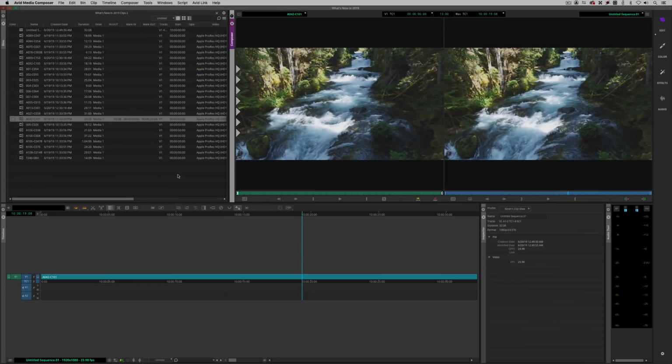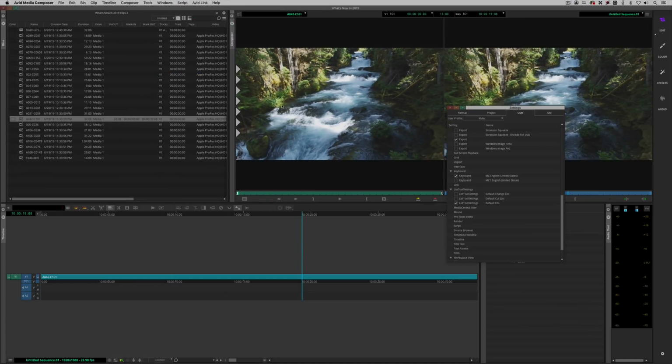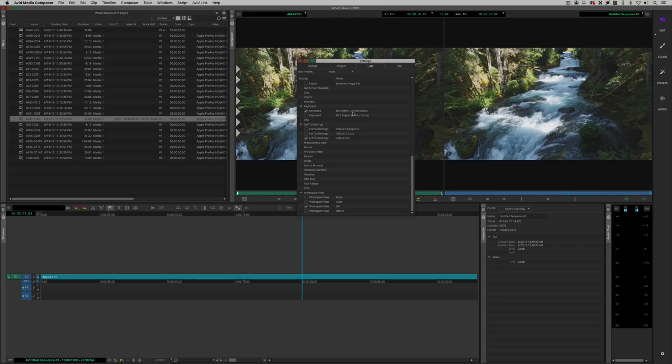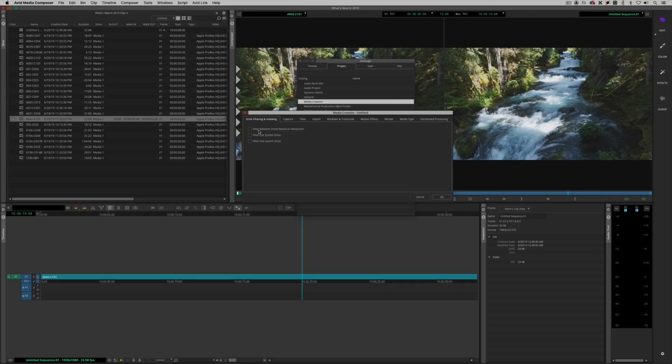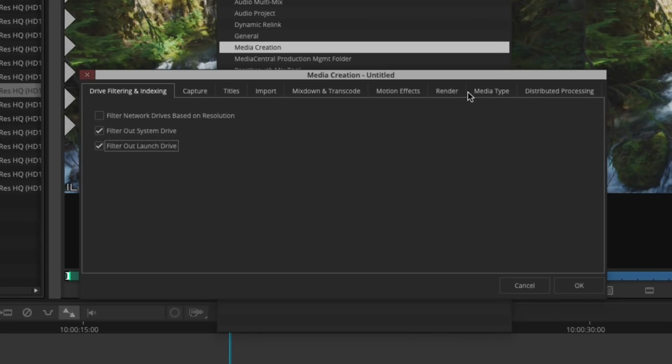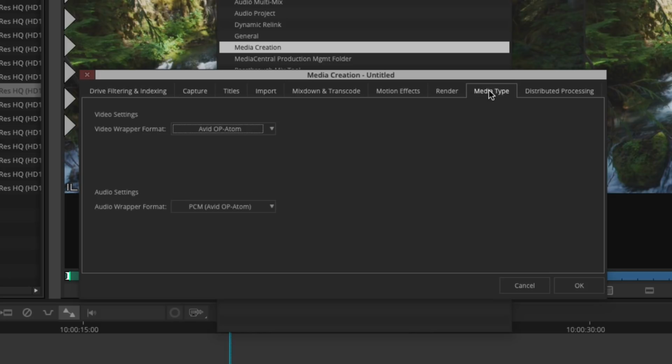Well, what I'm going to do is head back to my settings here for 1 second, and I believe the user settings, does it have our media creation tool? No, that could be the project settings. There's our media creation option right there. I'm just going to filter out my system and my launch drive, and what I'm now going to do is head right over here beside render to media type.